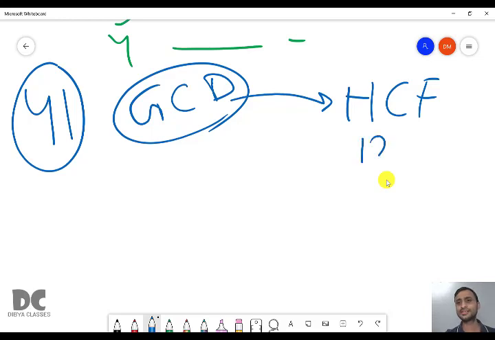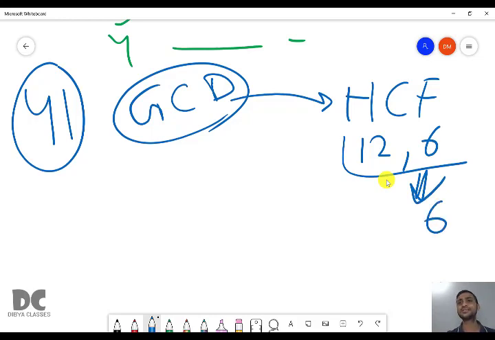So 12 and 6. What is the HCF or the GCD here? We all know it is 6, because it's the largest common factor, or the highest common factor, which can divide both the integer values. GCD is the same thing, greatest common divisor, the biggest number that can divide both the numbers. Divide means the remainder will be 0.